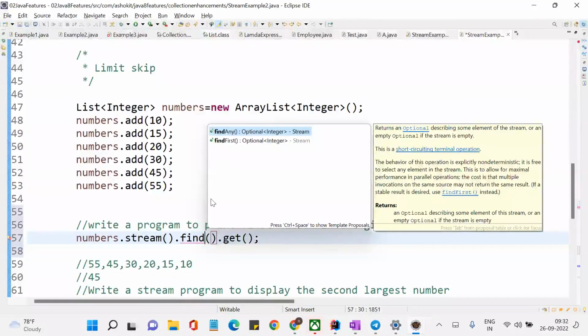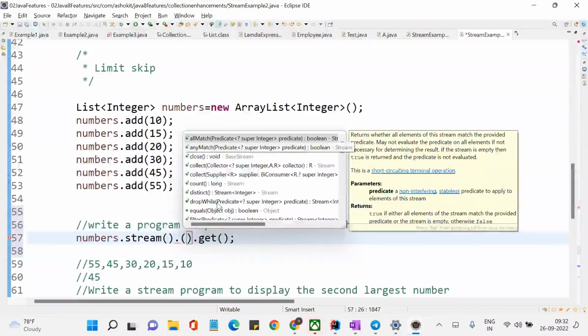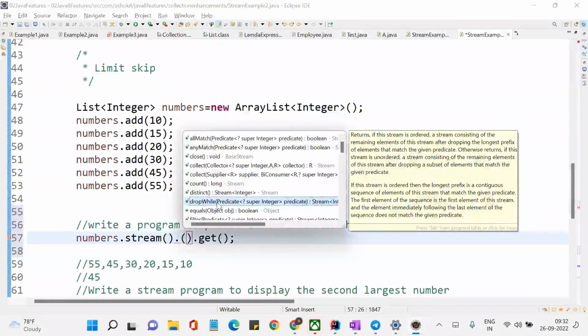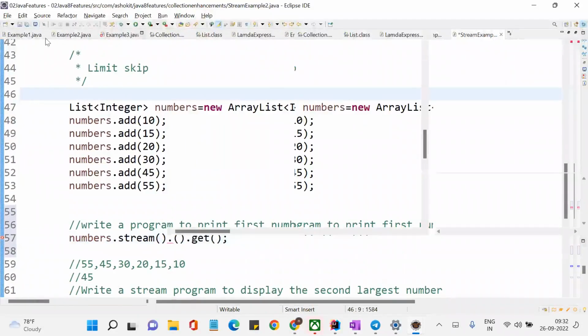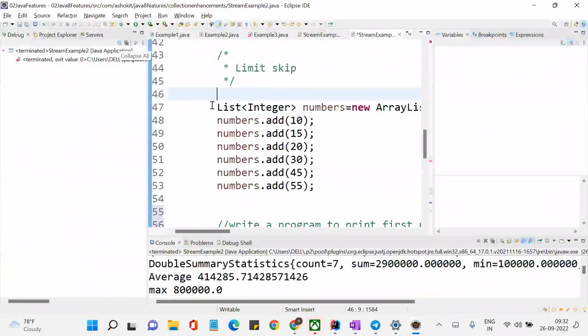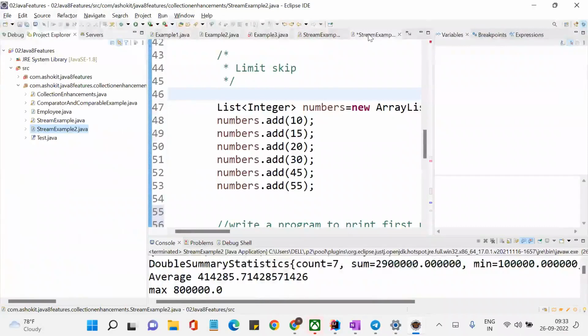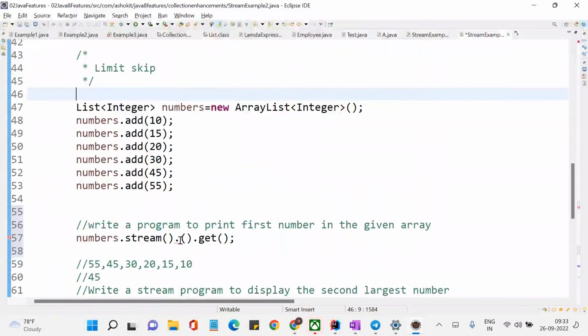Now you are able to see the drop while, right? So drop while, this is not a Java 8 method. This is similar to the limit method, and there is another method called skip, take while. So these methods are Java 9 features. Why am I getting this here? In my build path, I have Java 11. See here it is Java 1.8, but in my laptop, Java 11 is also installed. That's the reason it is showing drop while and take while. But those are Java 9 methods, I will explain them whenever we discuss Java 9.